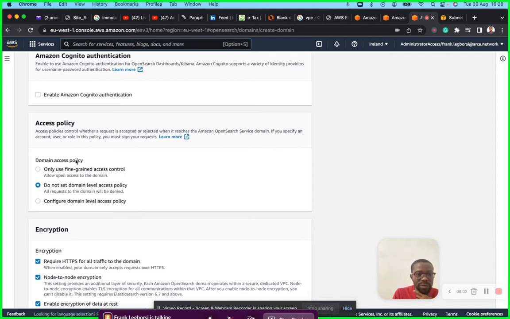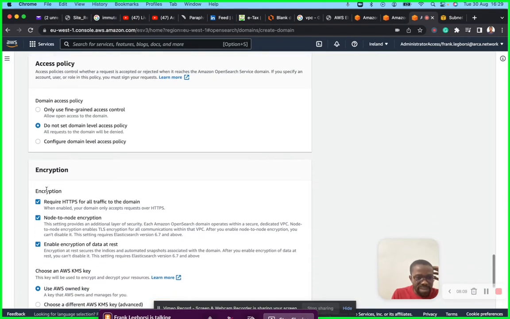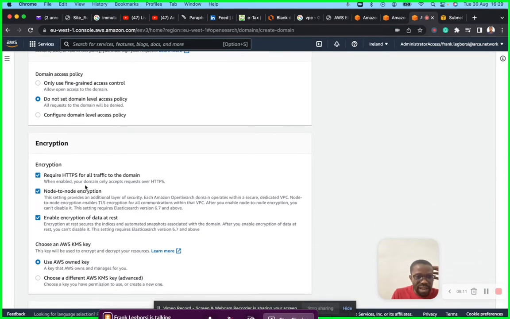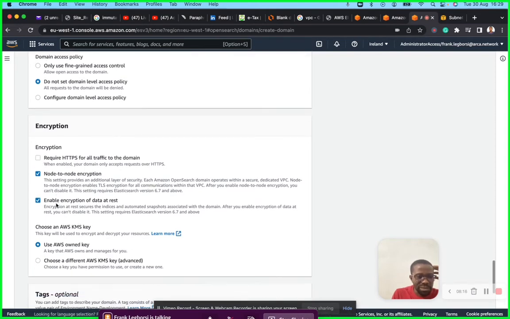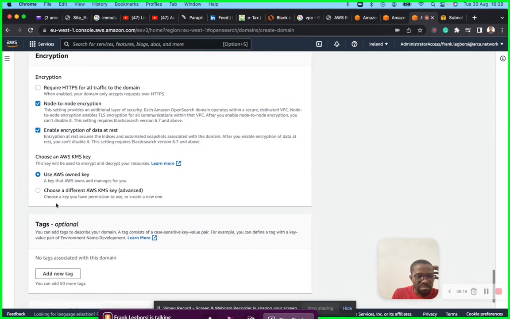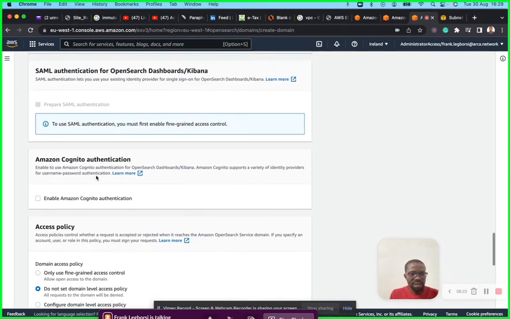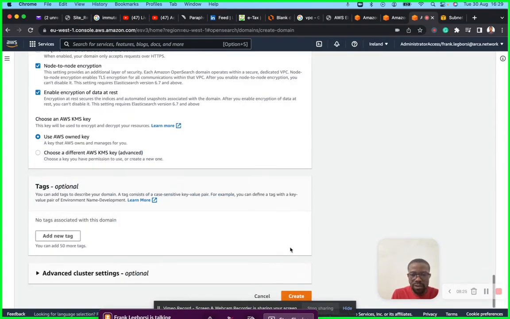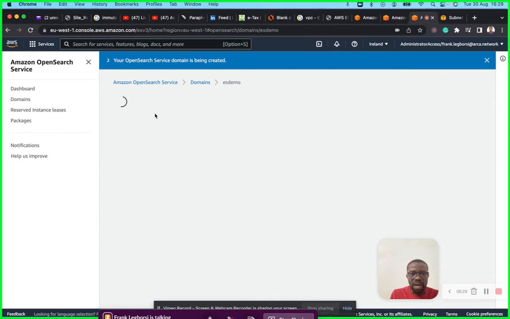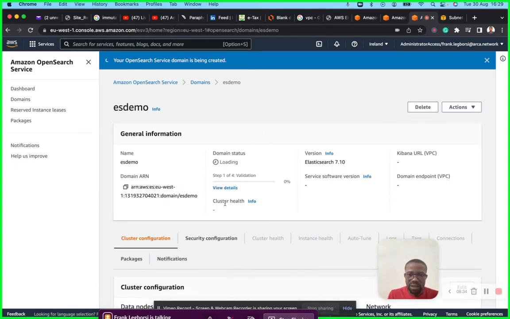Then I'm going to show us something briefly. Okay, domain access policy. Let me keep it there. Require HTTPS for all traffic to the domain when enabled. I don't need all of these. Use AWS owned key. I think that's all. All right. So click on what? Create. The moment you click on create, we should see the creation window. All right. Here comes the creation window.